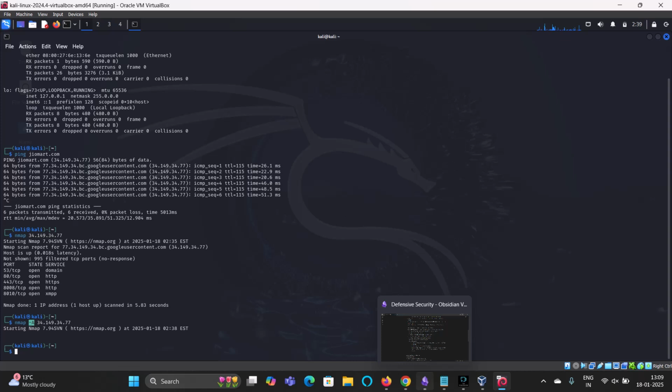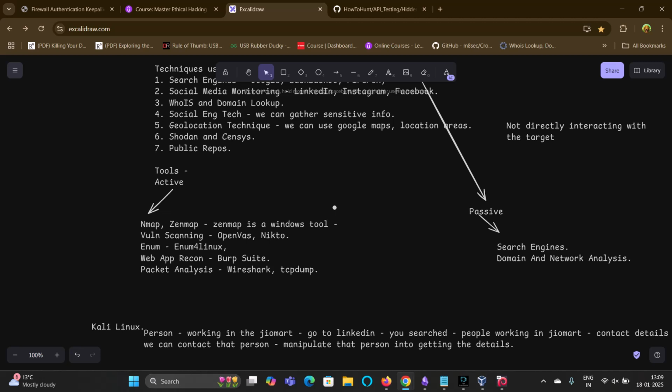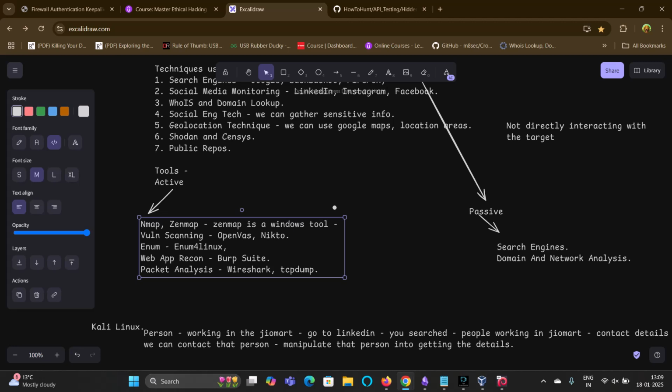Now as we have done Nmap and Zenmap, I guess I made it pretty clear to you guys about Nmap and Zenmap. Moving on, the next tool that we are going to discuss is vulnerability scanning, that is OpenVAS and Nikto. I have mentioned several commands for Nikto, because OpenVAS is a kind of software that we have to install and go through a lot of process for, but we can perform vulnerability scanning using Nikto as well.